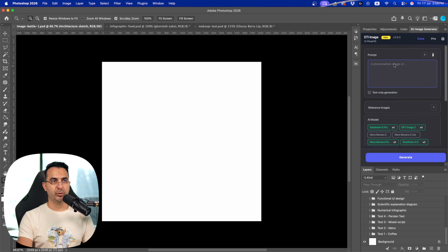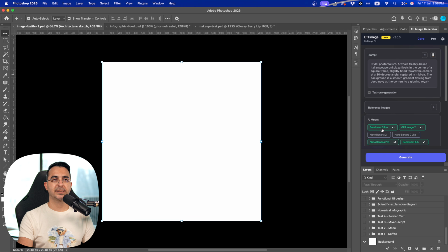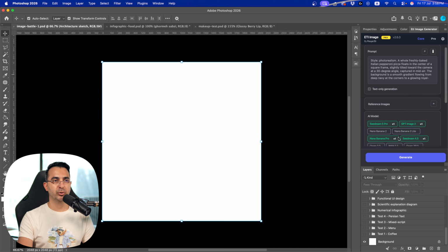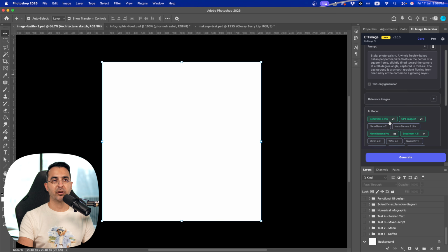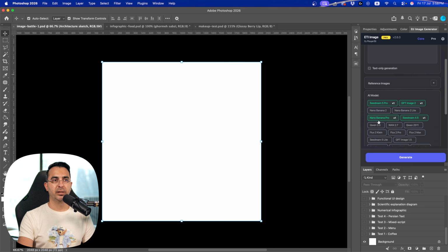So all you need to do is just write your prompt here. I'm just going to copy paste this prompt. And then you need to select the AI models that you want to use. For example, we are going to use Seedream 5 Pro, GPT Image 2, Nano Banana Pro, and Seedream 4.5. I have selected Seedream 4.5 so we can compare these two models, the previous version and the new version of Seedream, and compare how much it got better.